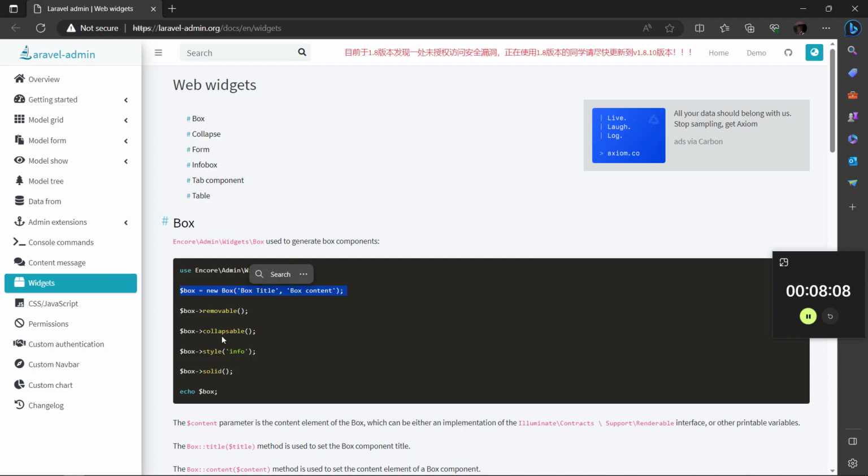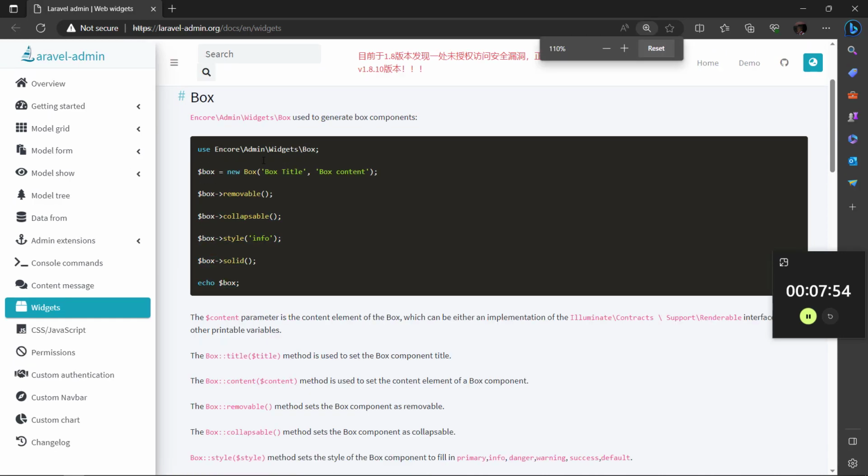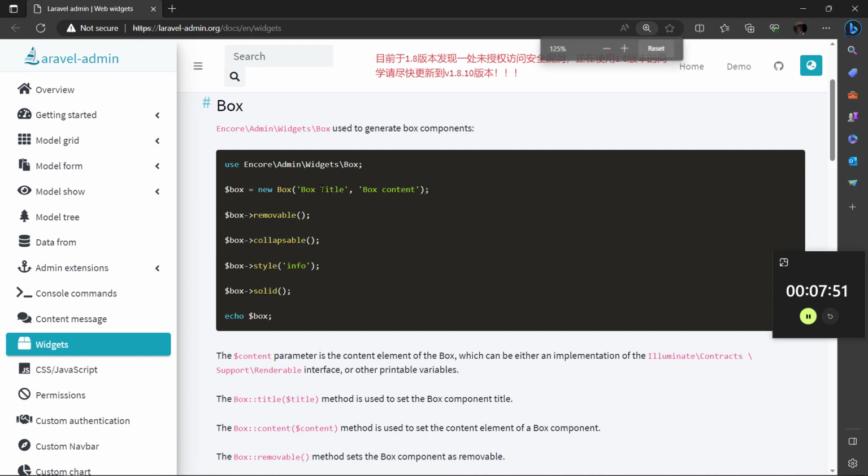To add a box in your Laravel admin project, you just do like this, okay? And then you can add a box. You create a box, called new box, and then you put the content that you want to pass there. You begin with the title and then the content, and then you achieve the box, okay? So let's look at this box.